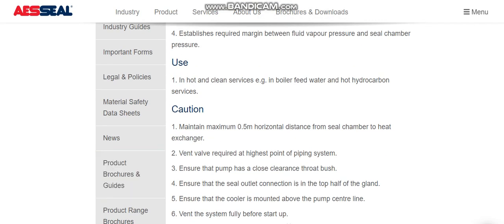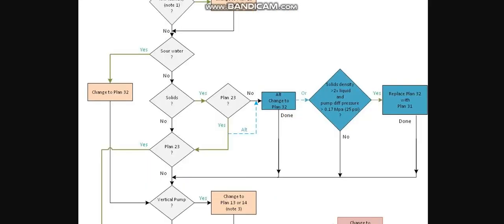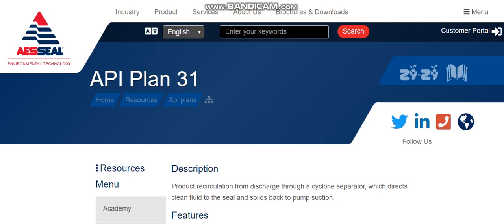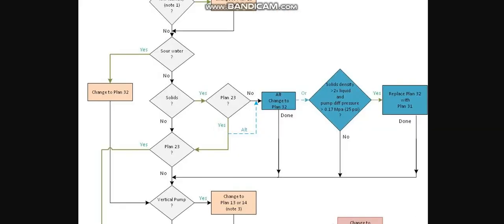If there is a problem with the venting valve, ensure the pump closing clearance, maintain a maximum horizontal distance. If all this is not possible, or if the application is only for hot water and hot hydrocarbon, in that case it's not compliant. So we will go with the alternative, change to plan 32. Plan 32 is here, as you see before.